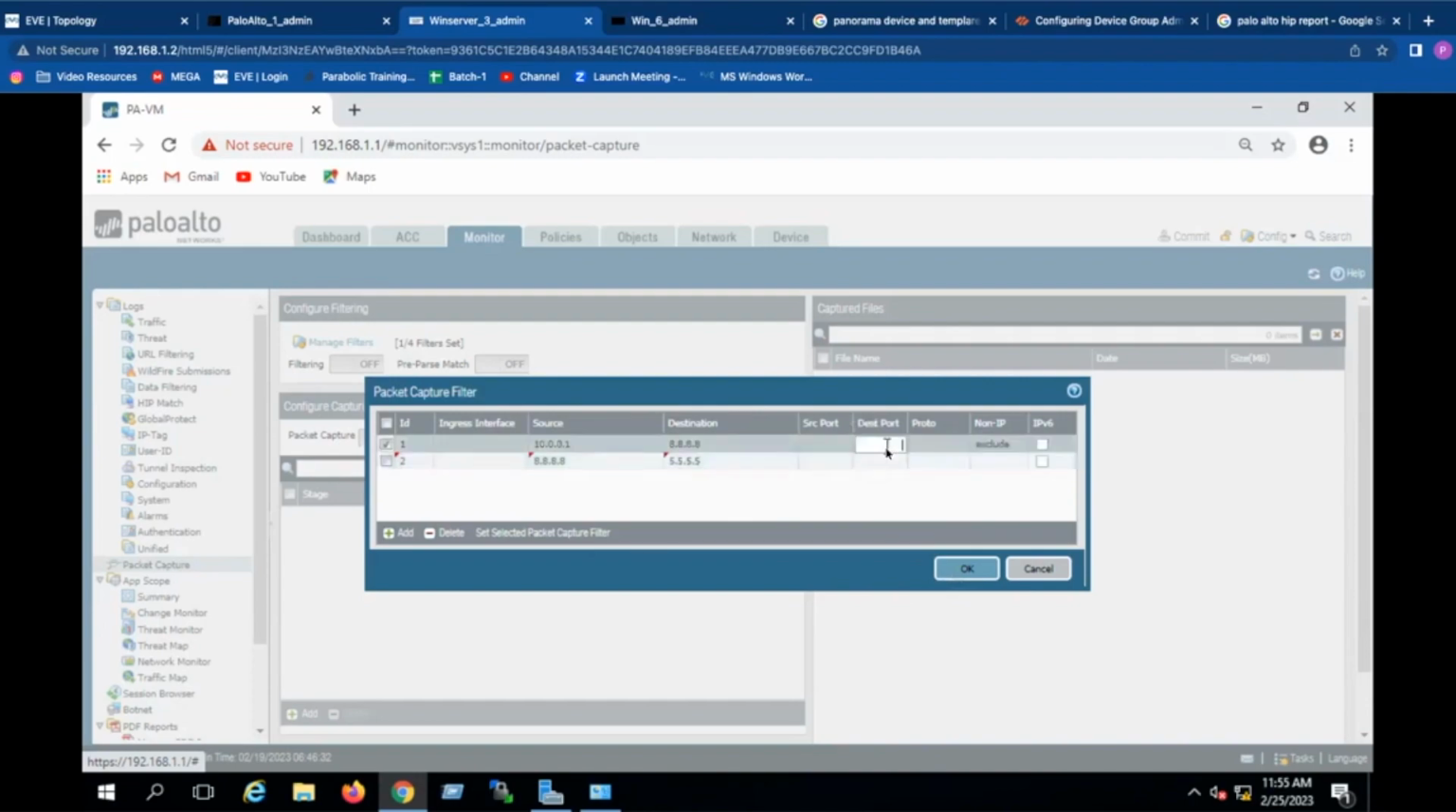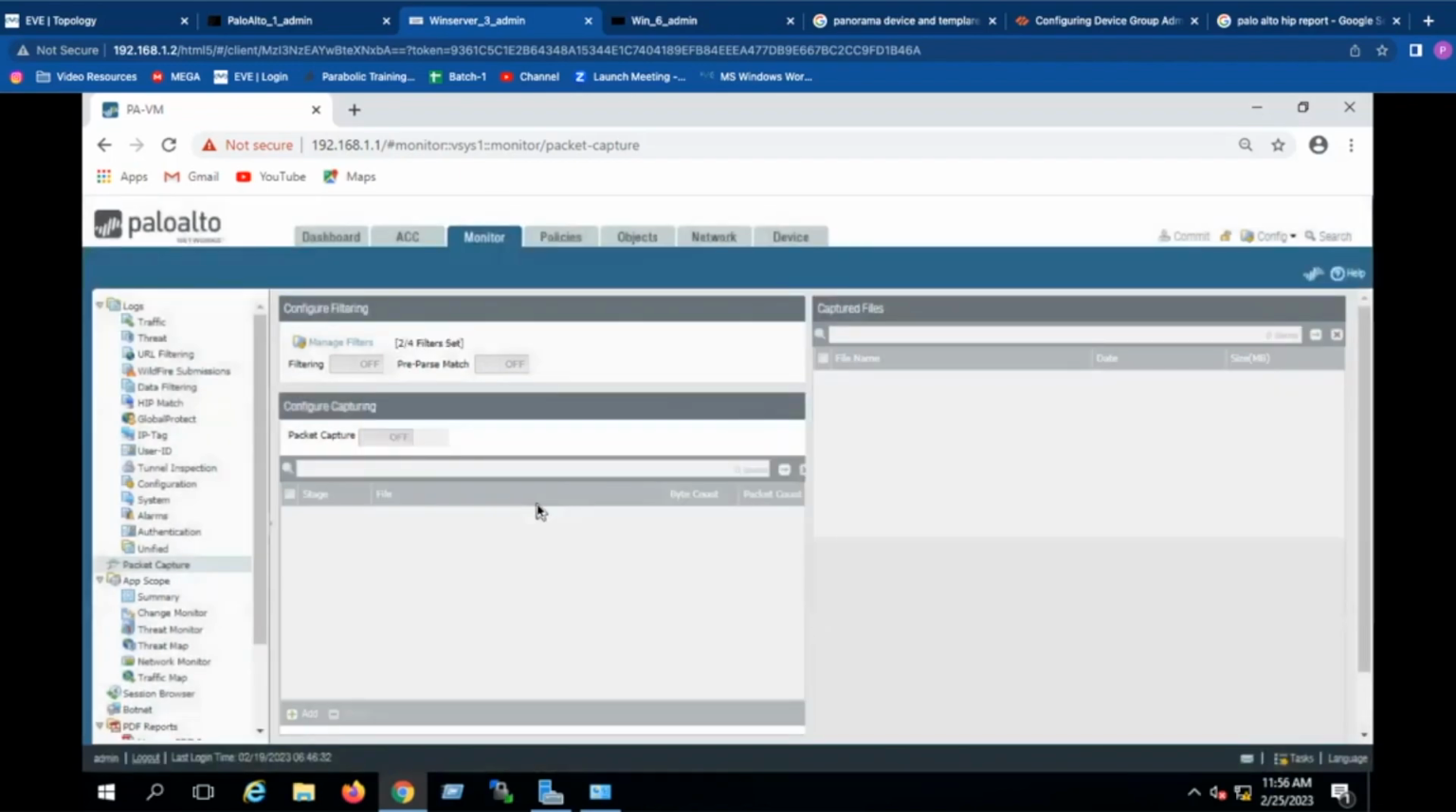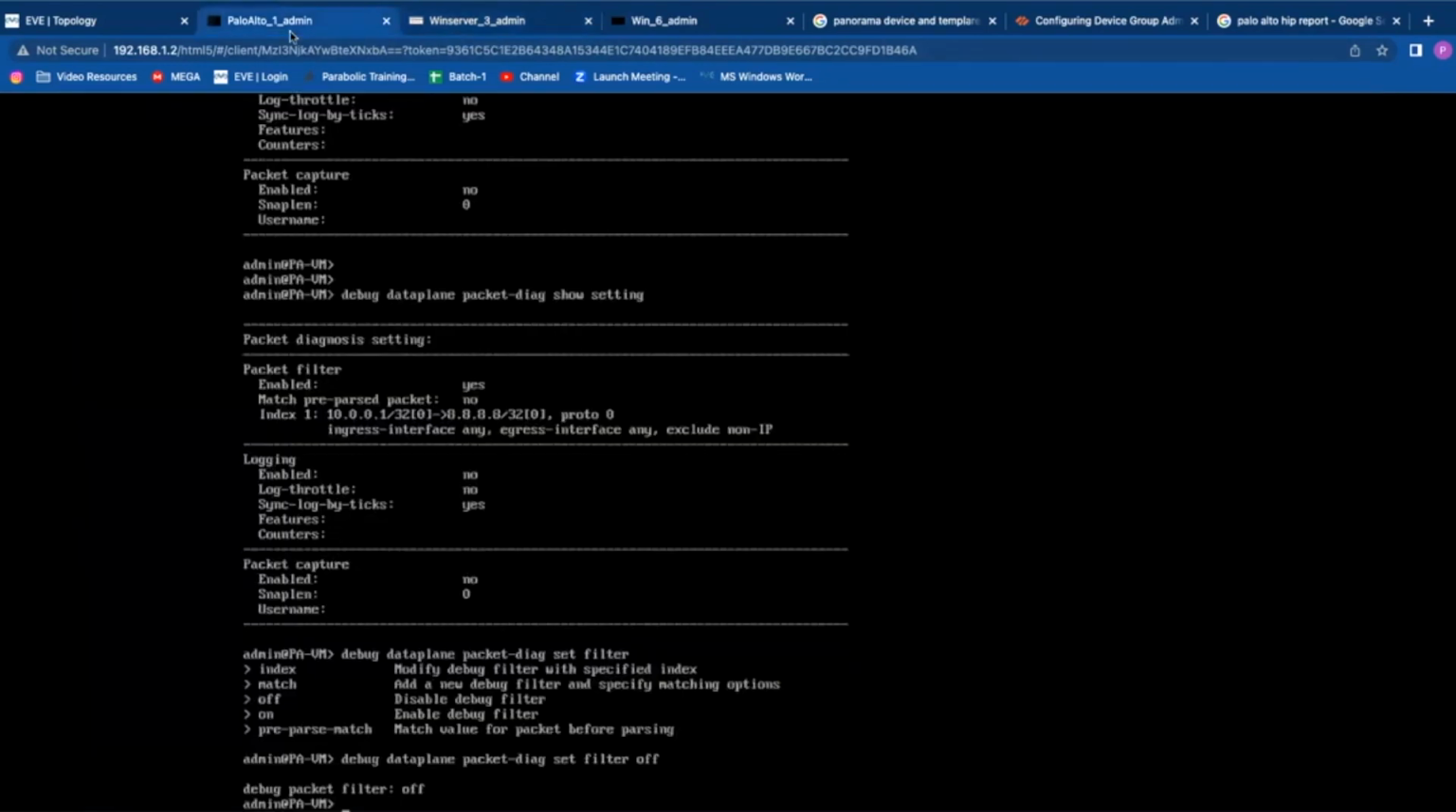And specify the ports. Let's say 443 as the destination port; the reply will come from 443. Protocol will be 6. If I know the interface, I can mention that as well. And non-IP I'm excluding; by default it is exclude, meaning I don't want layer 2 packets or anything, only IP packets I want to capture. So the filters are configured right.